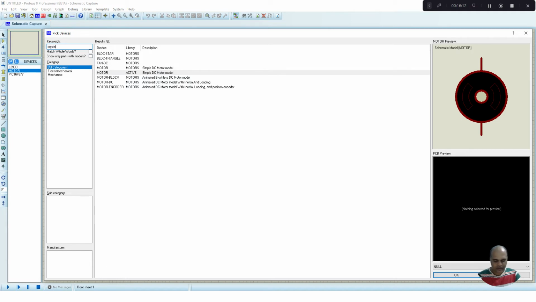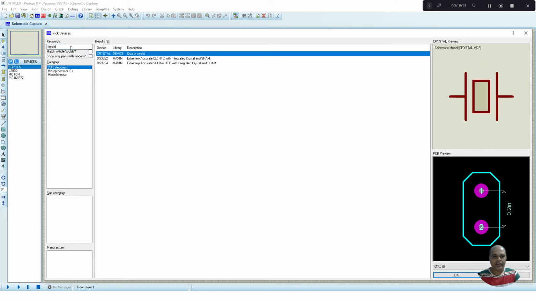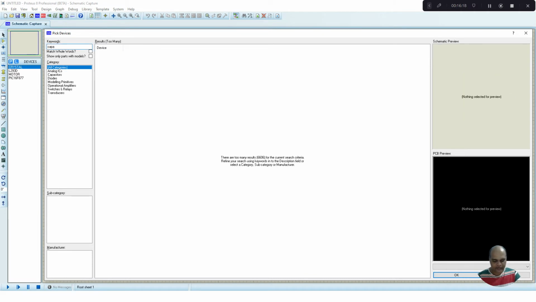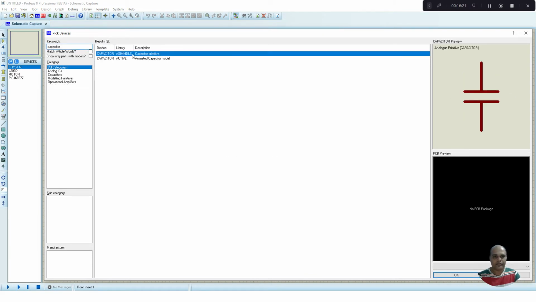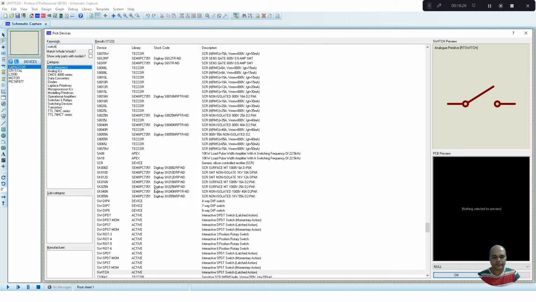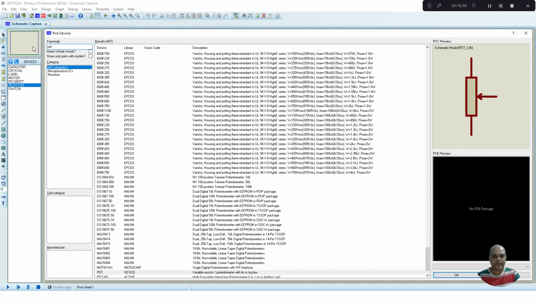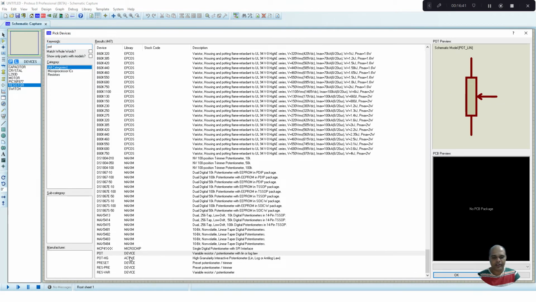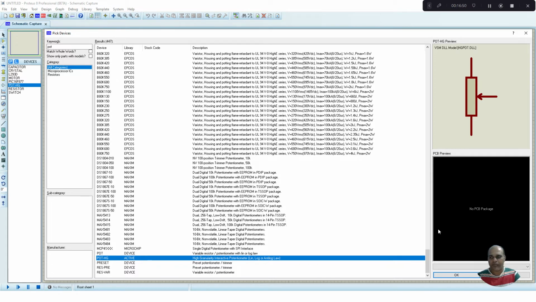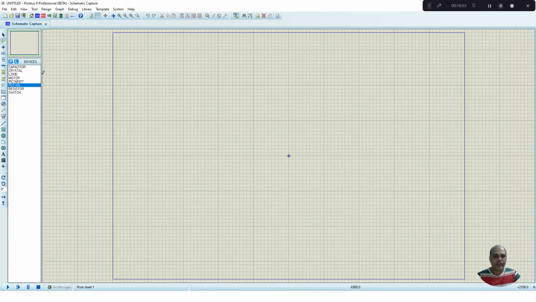Then I require a crystal, add it to the list. Capacitor, add it to the list. Switch, add it to the list. Resistor, then I also require a potentiometer. So I select a potentiometer, high granularity potentiometer. So these are some of the components which I require to build the circuit. So select all the components and then press OK. So now we have selected all the components.